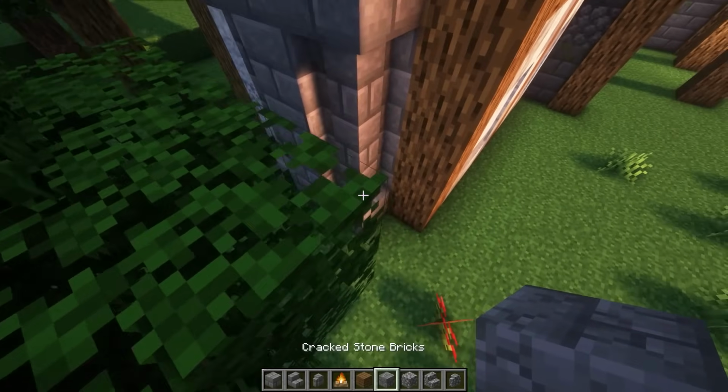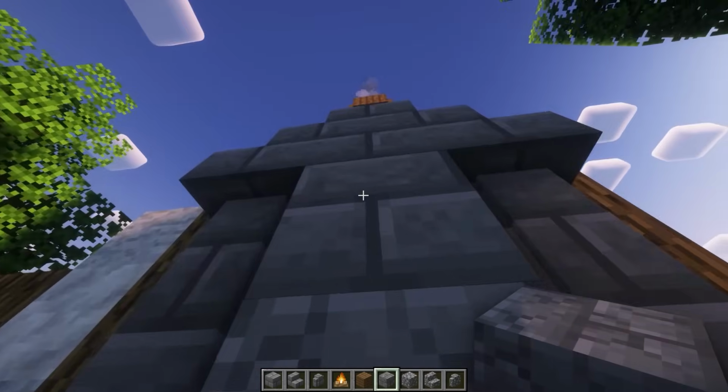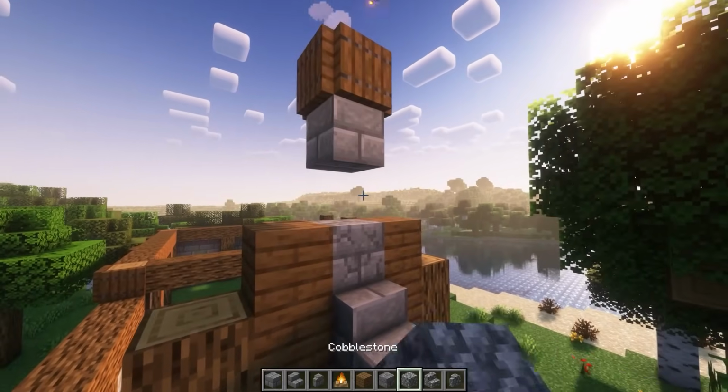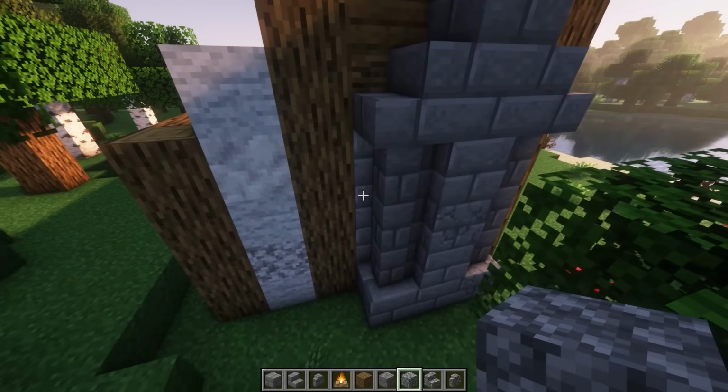Now I'm going to go ahead and mix in some cracked stone bricks and cobblestone, starting with some cracked stone bricks on the chimney. Then some cobblestone, and don't forget to use cobblestone walls and stairs too.